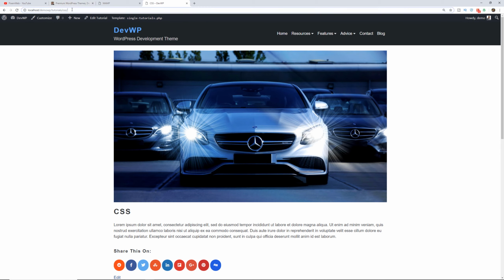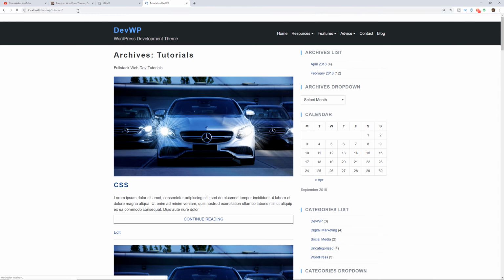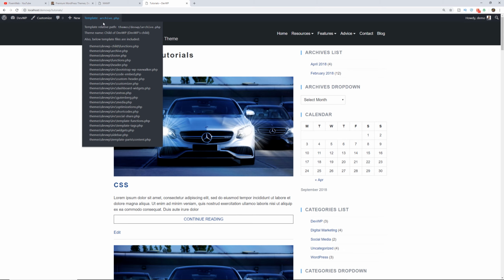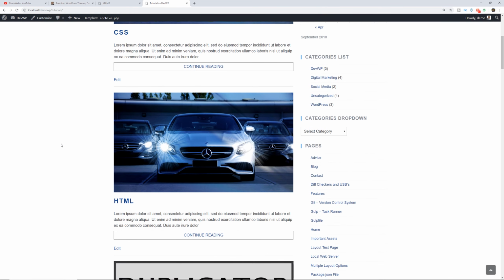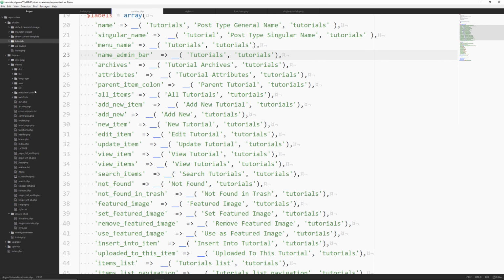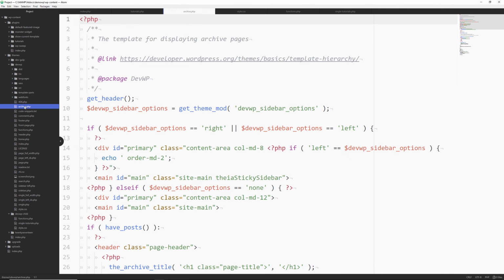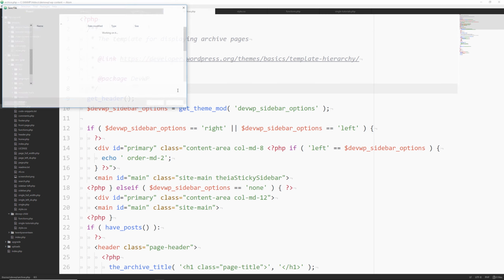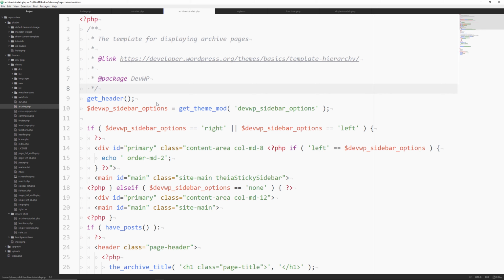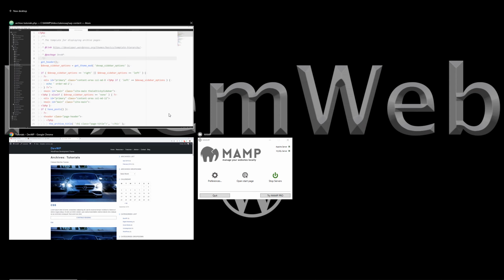But if we go here, we have the tutorials archive page, but it's just using the archive.php file. And that might be okay, but if you want to customize that, you go down here. What I'll do is I'll go into the main theme. I'll get that archive.php page. I'm going to do a save as and make sure I put it into my child theme. And archive-tutorials.php and then save. Okay. So now let's go back over here.